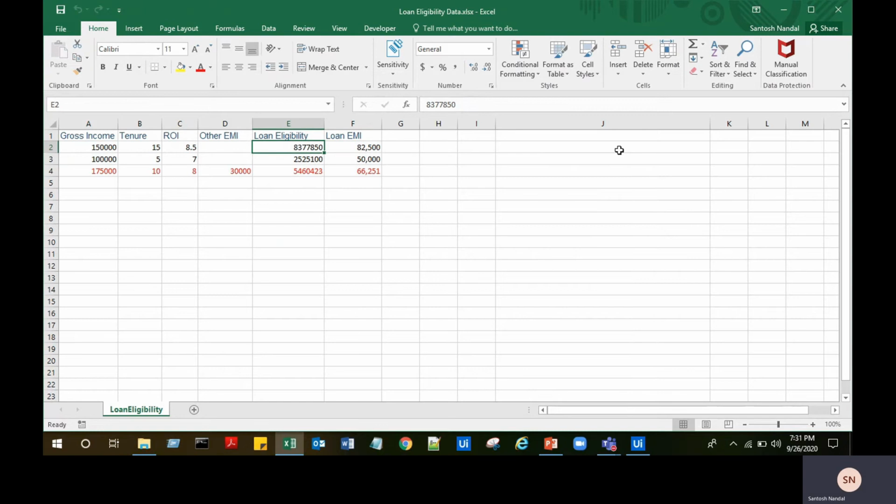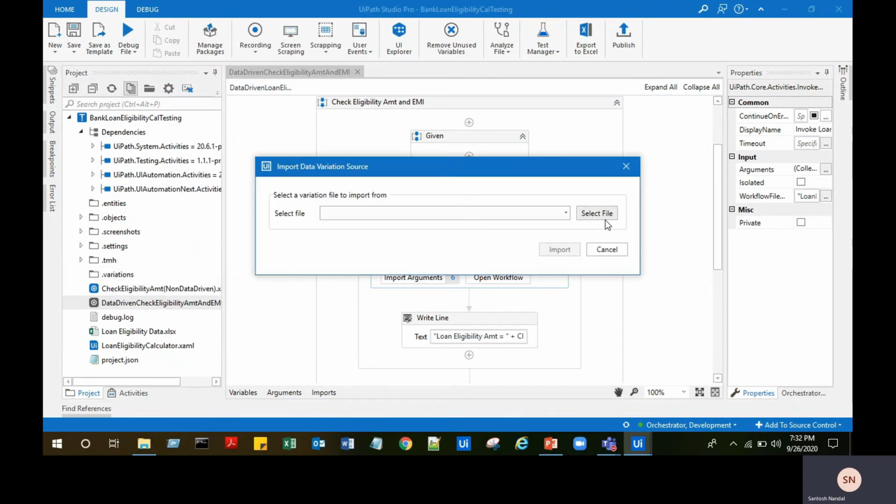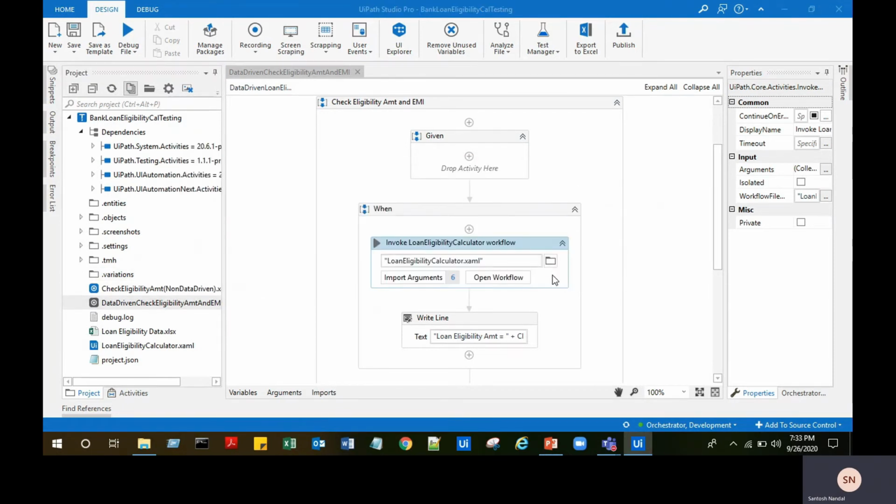Okay. Now let's see how you can upload this data in your workflow. Right click on data driven test case, add test data, select the data file, select the sheet, and click on import. As we discussed in our last session, in the normal test case scenario, we have a given sequence, the when sequence, and the then sequence.